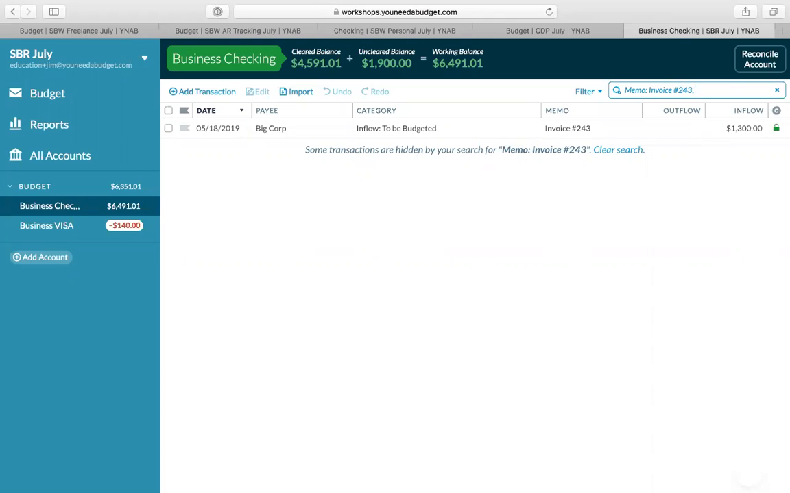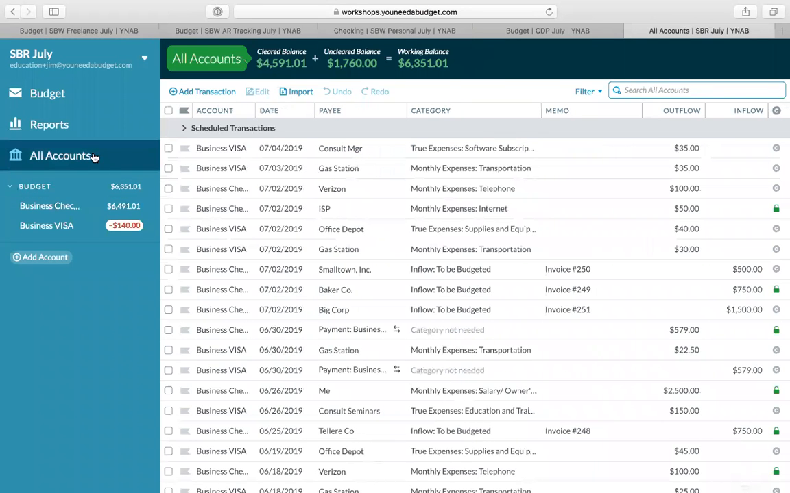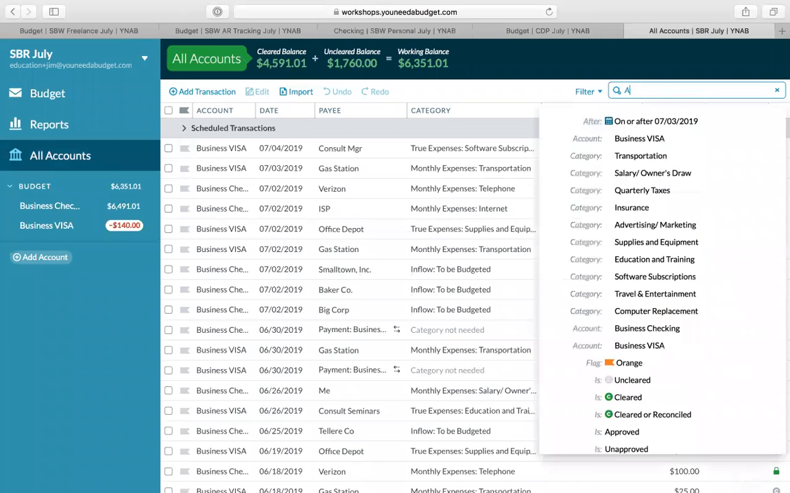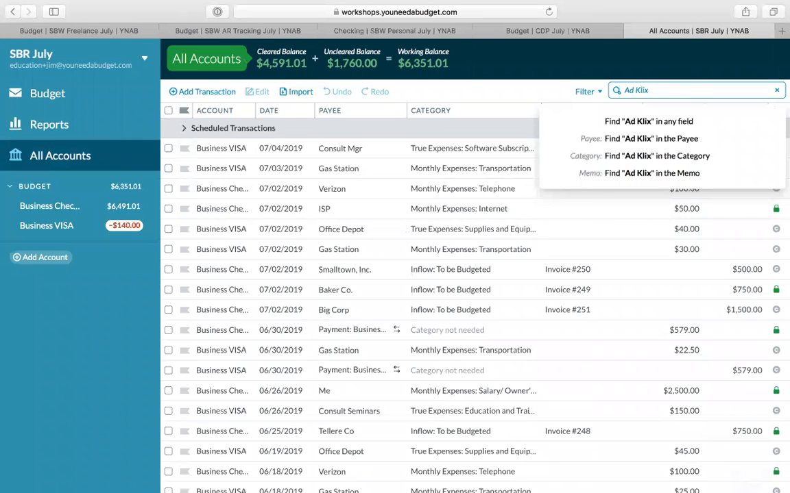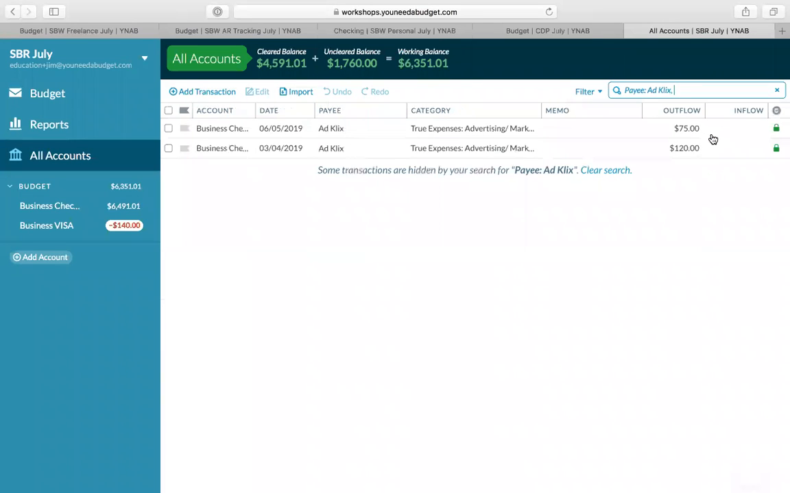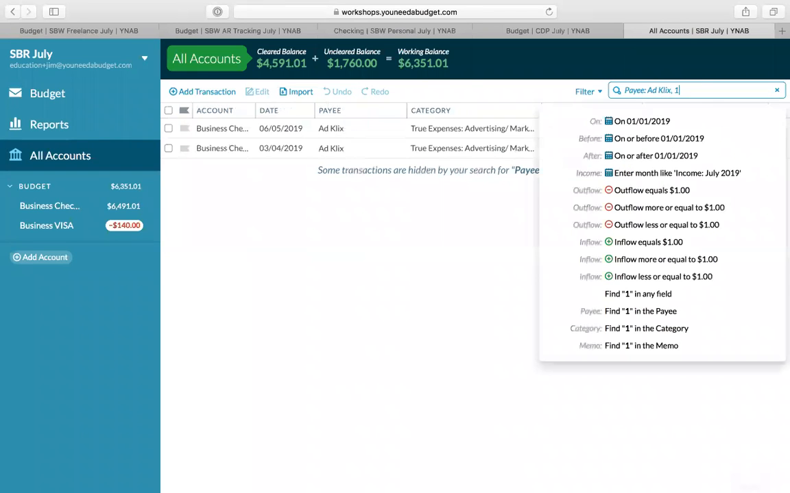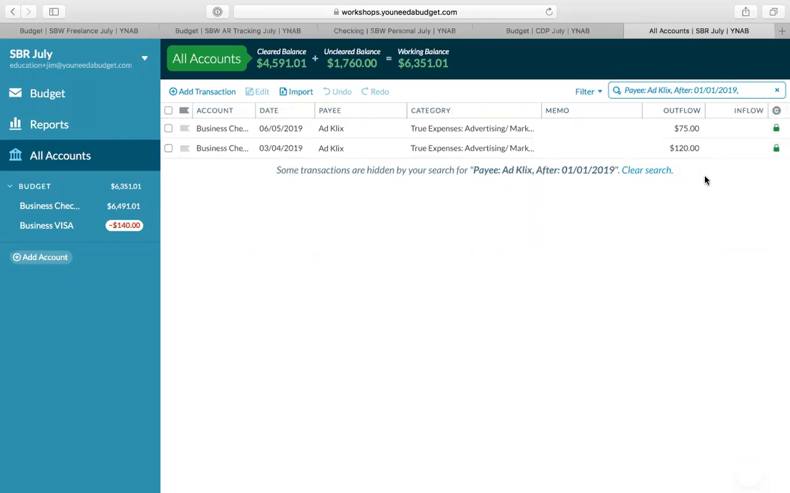How much have I spent with ad clicks this year so far? Well, in this case, I'm going to search all my accounts in case I paid them with my Visa instead of a check. So let's go to my all accounts and just look for that vendor in the payee field. And there we go. Now I can also reduce this and have multiple search criteria as well. If I want to look for a specific date range, just starting to type in the date will give me lots of different choices and suggestions. Maybe I want to see everything on or after the first of the year.